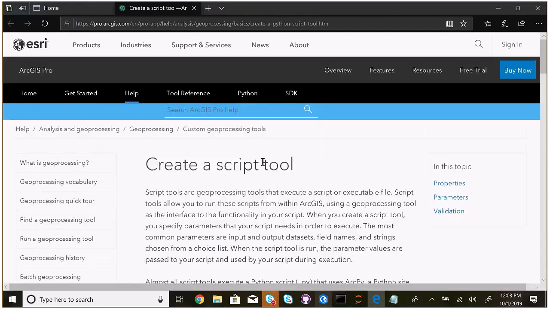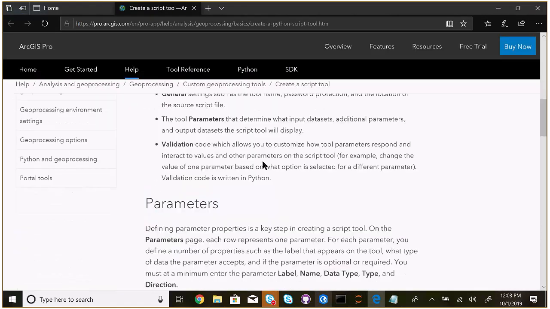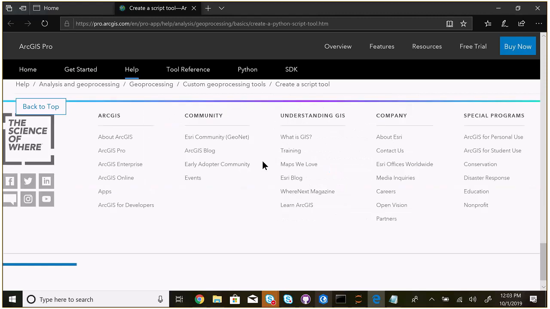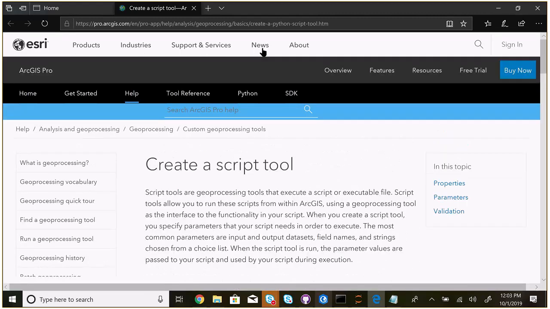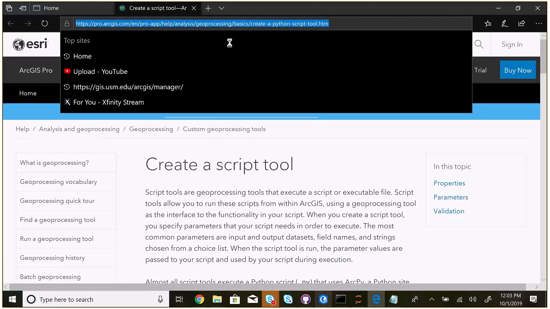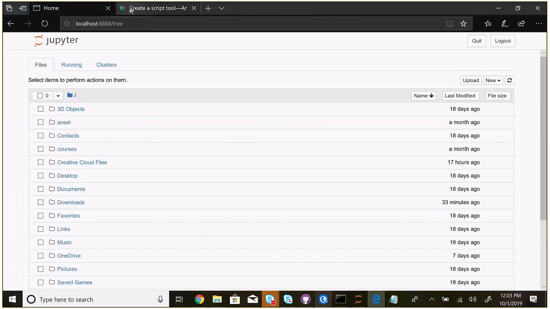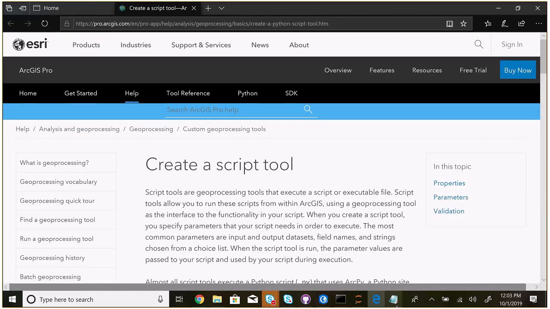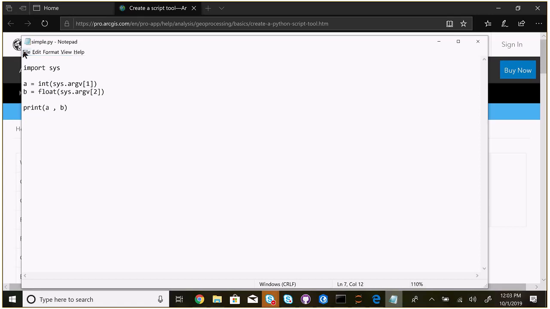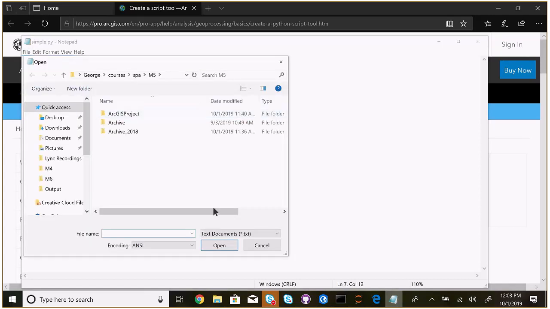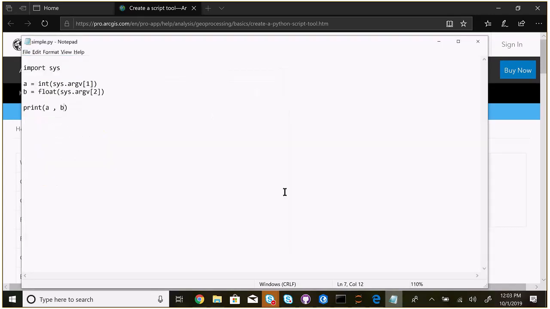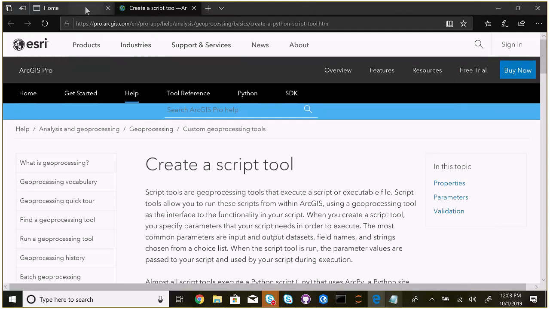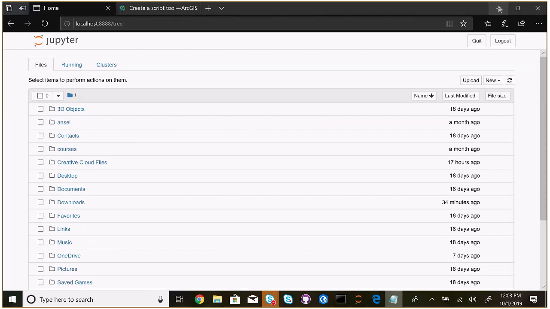By the way, if you want to learn more about script tools, this is the help on the subject, which I guess would be good to put in the lecture. I guess I closed it. I'll put a link to that in the lecture later on. But yeah, that's the help.